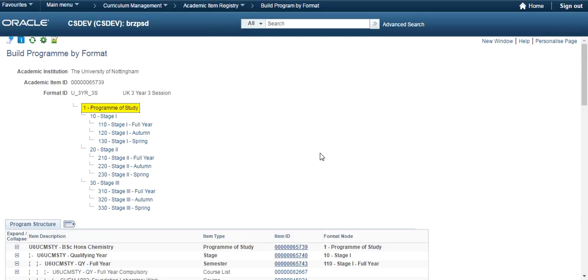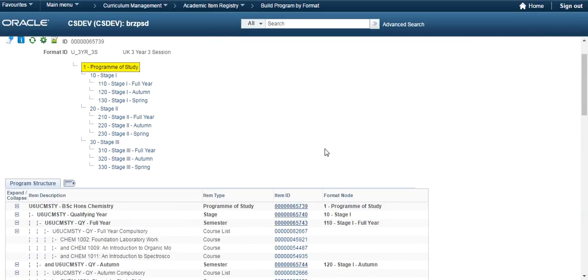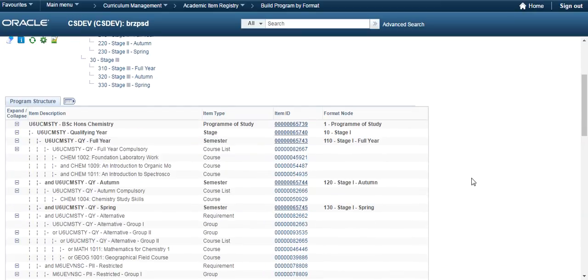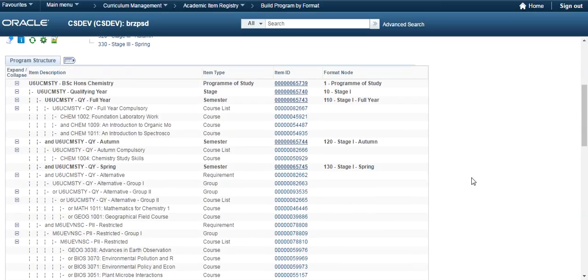Okay, it brings up the program study. When you do that search, it may show you a number of different programs of study associated with that plan, because you may have a full-time and a part-time version, so just be aware of that. Okay, so I want to make a change. I'm going to look at making a change to a course list.